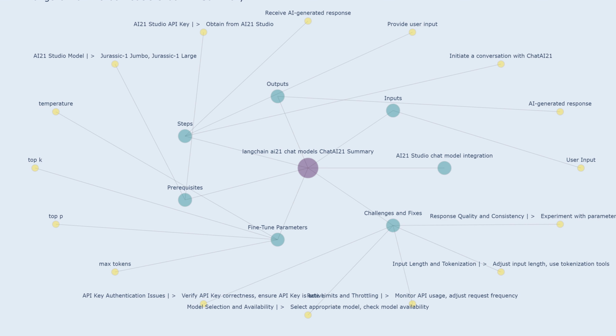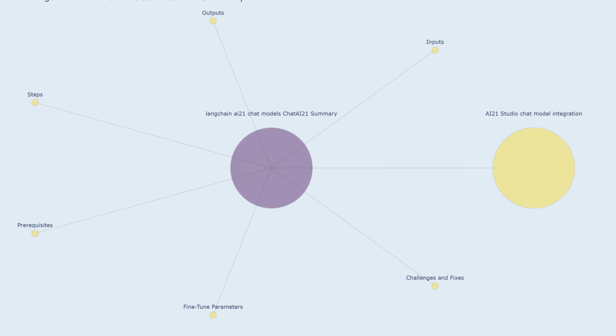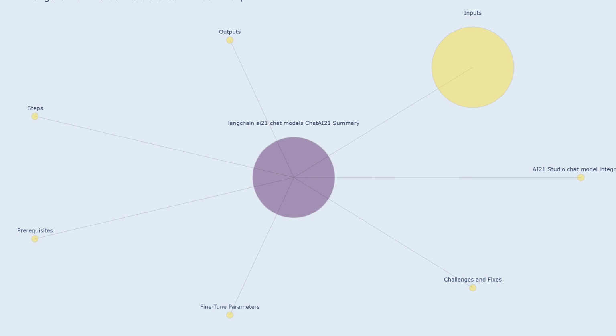Langchain AI21 Chat Models, Chat AI21. Summary. This section describes the integration of the AI21 Studio chat models with langchain. AI21 Studio provides a suite of powerful language models, and this integration allows you to utilize these models within your langchain applications. Inputs.